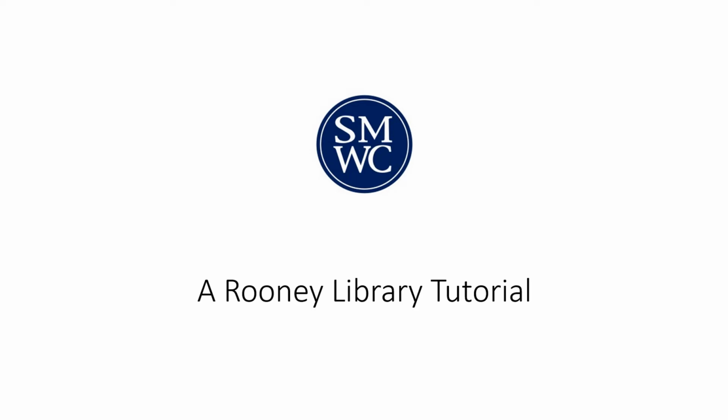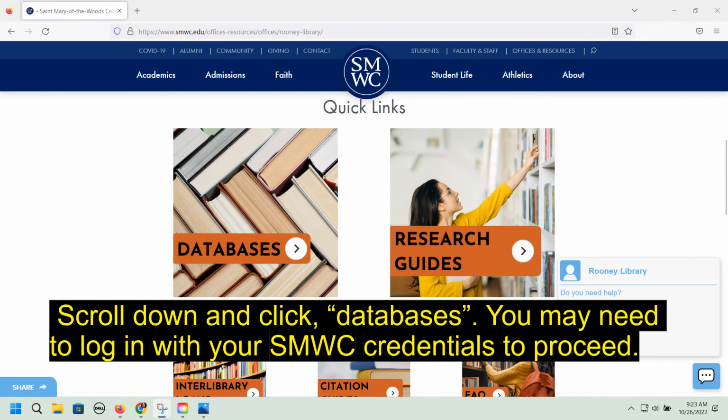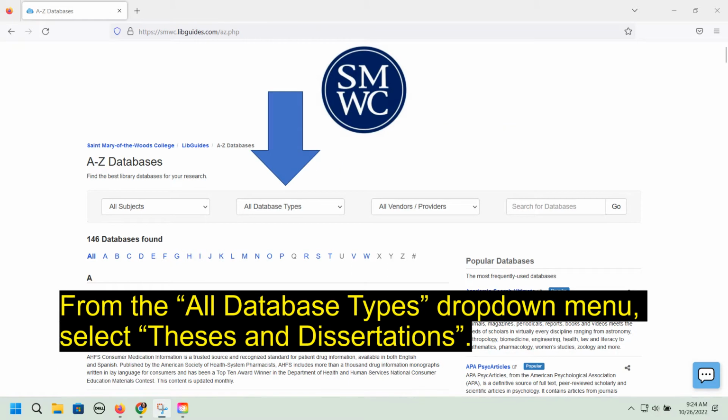A Rooney Library tutorial. How to find theses and dissertations. To find the databases, go to the library homepage. Scroll down and click Databases. You may need to log in with your SMWC credentials to proceed. From the All Database Types drop-down menu, select Theses and Dissertations.